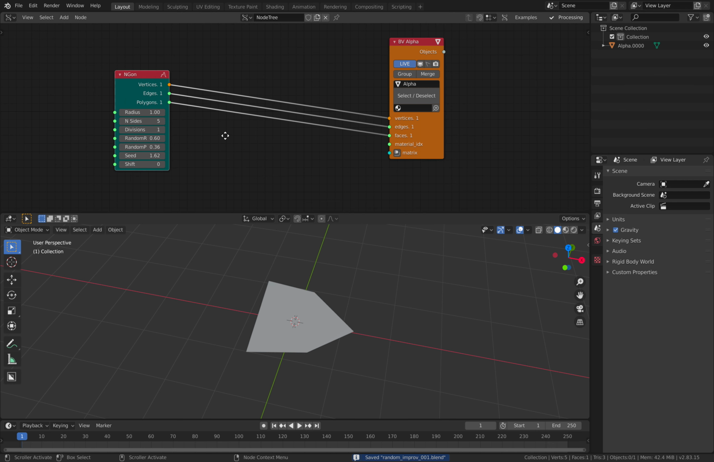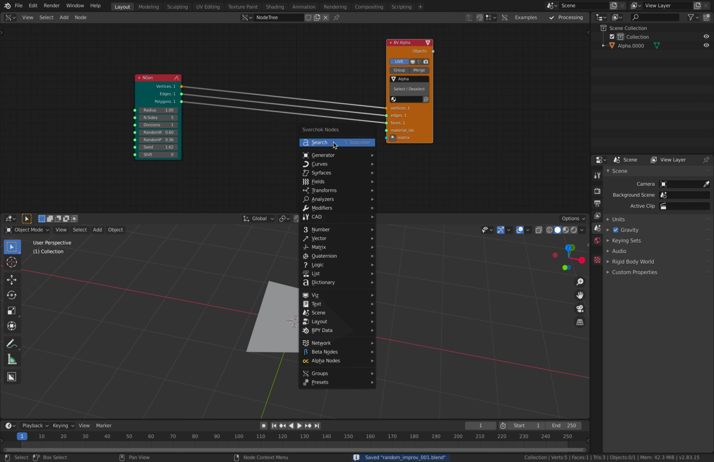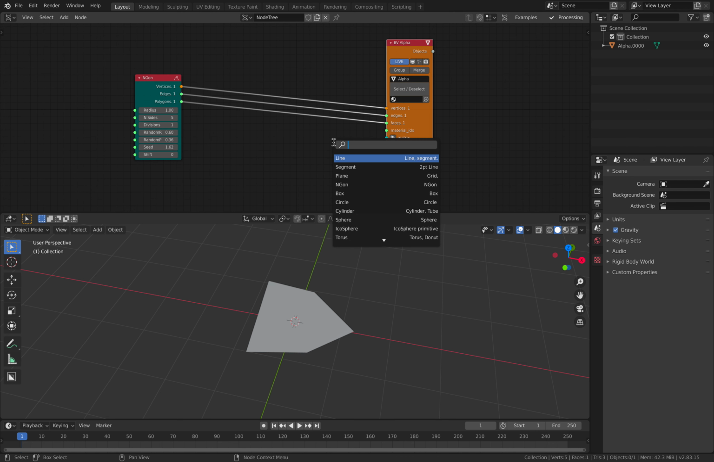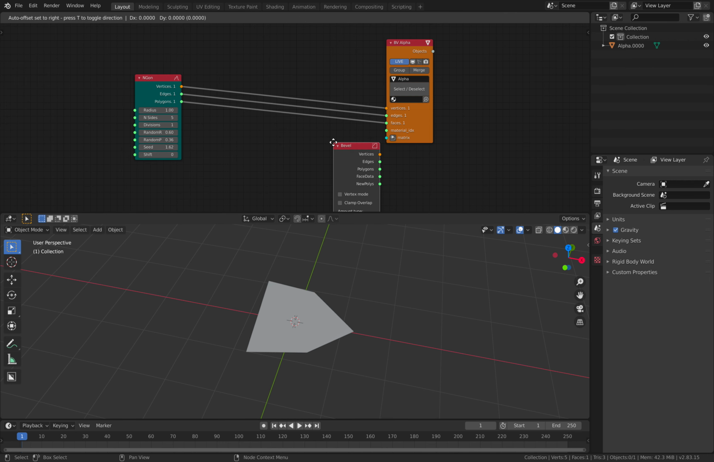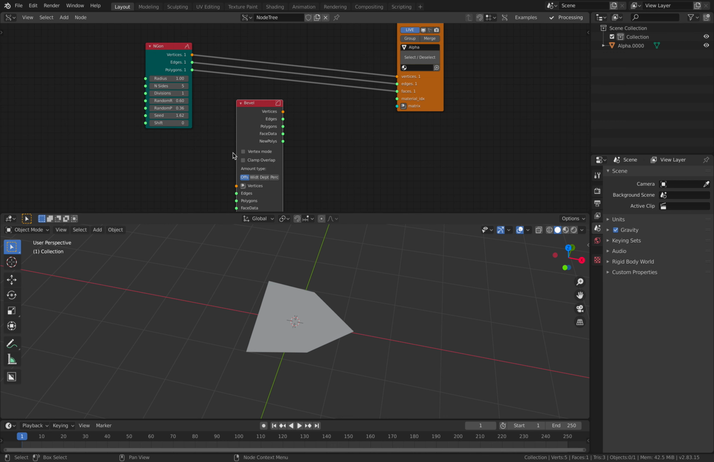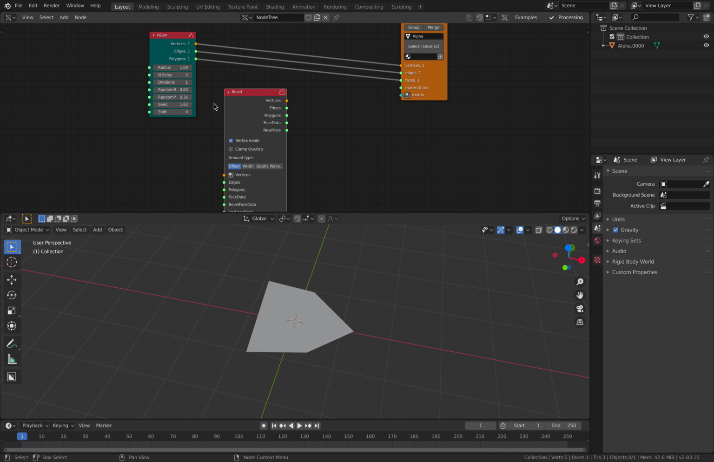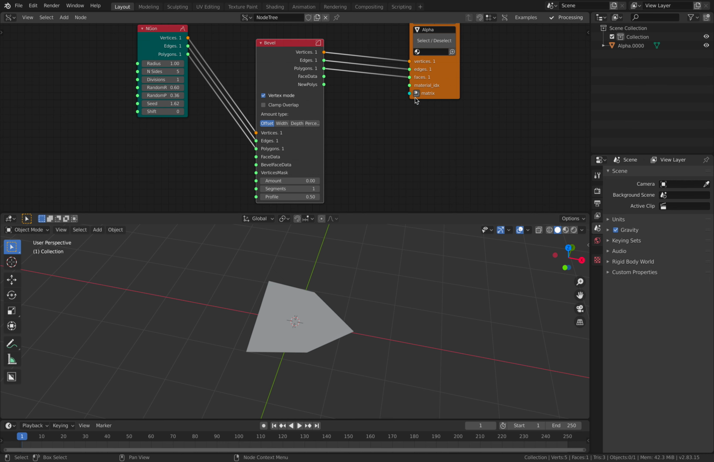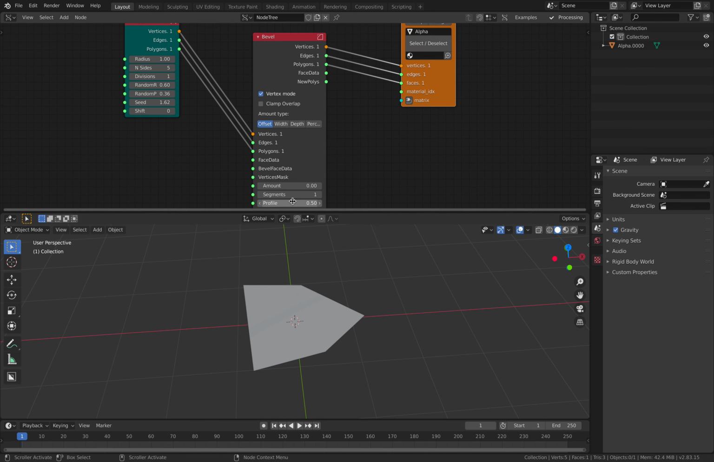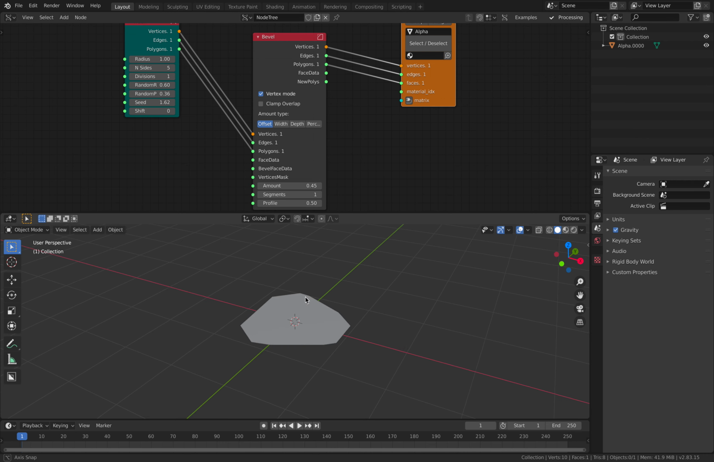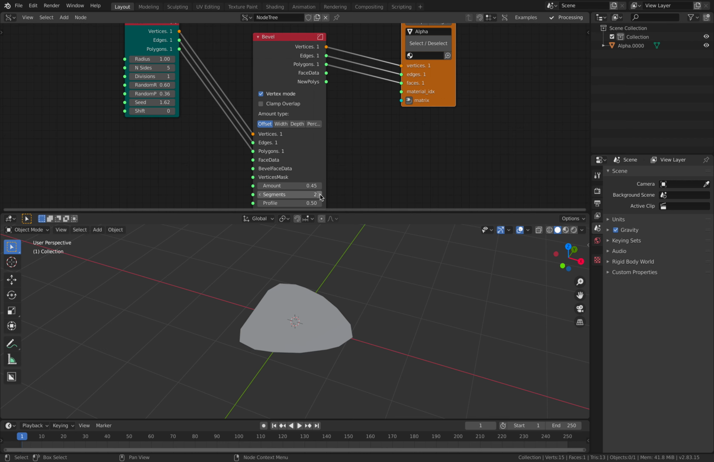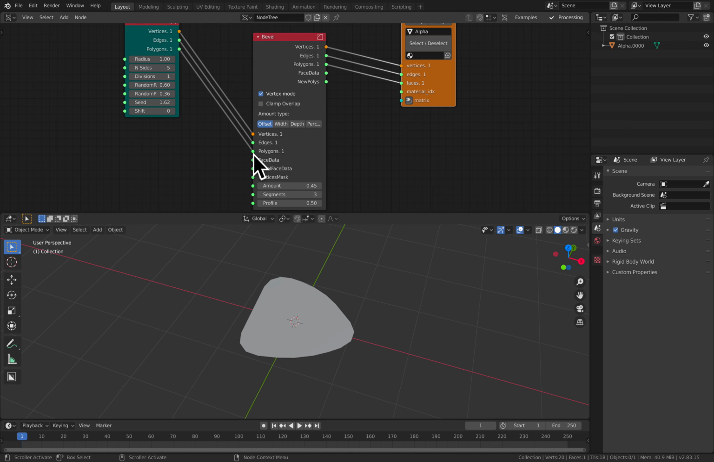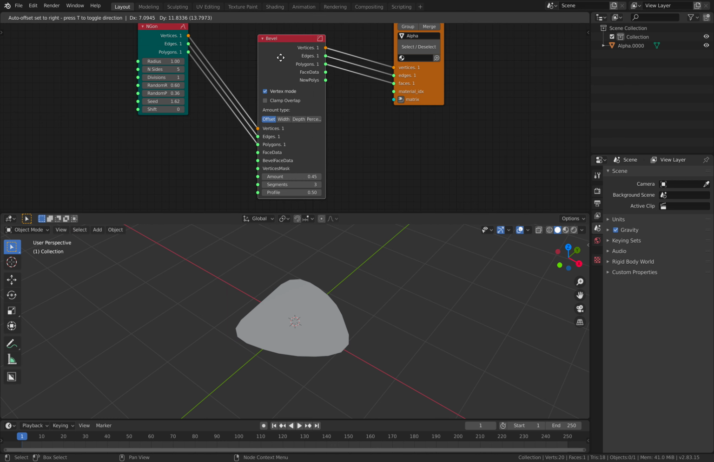So we can use something that's quite interesting, something called bevel. But with the bevel, we need to turn on vertex mode. So plug this in, plug in there. So by default, it's doing nothing. Increase the amount, and you can see it's doing the bevel. So that's kind of nice, and you can increase the segment, and you get something that's more rounded.